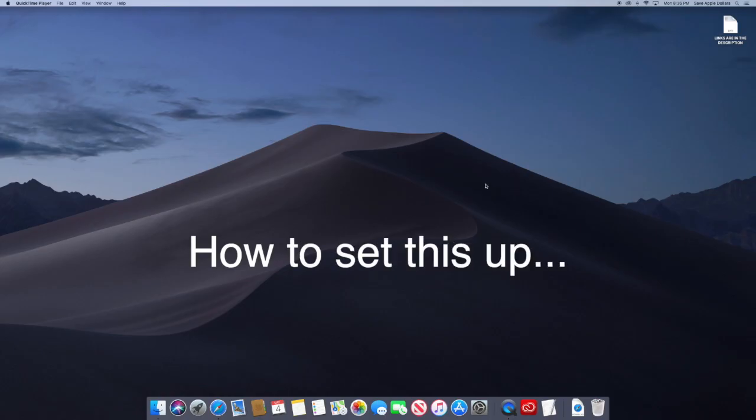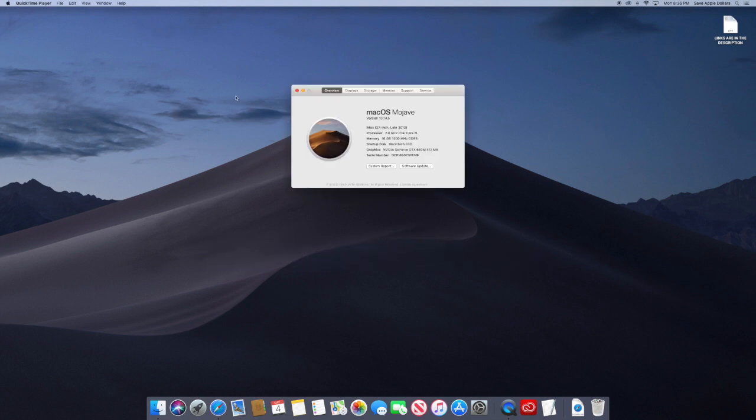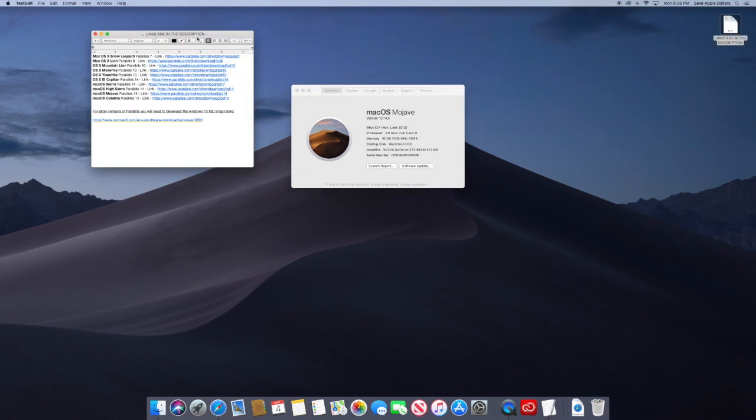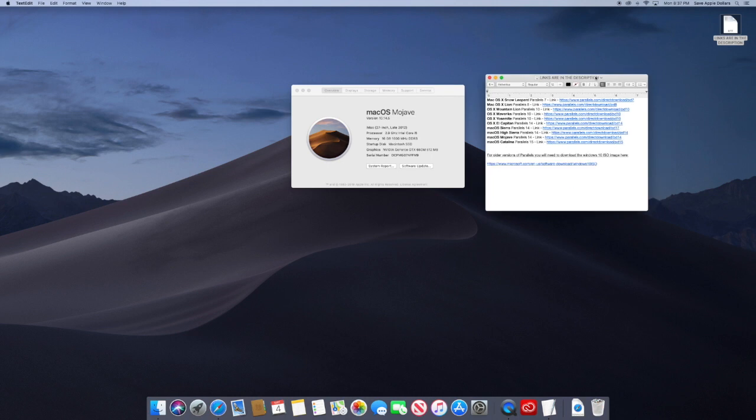So the first thing you want to do is go up to the top left Apple logo and click About This Mac. You want to find out what operating system you're on. This is very important because the version of software that you're going to need to download depends on what kind of operating system you have. Down in the description of this video below, you're going to find the following list right here that I have conveniently put on the desktop.